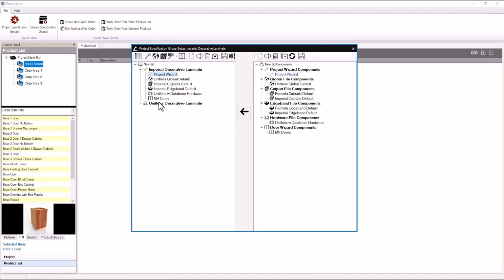You'll notice here that we do have 2 different specification groups. The unit list decorative laminate spec group comes in from the template with the formula cut parts and edge banding components. We're not going to get into formula materials now. We'll save that for later on. We're going to try to keep it as simple as possible for our estimator since we don't want them to spend too much time on these quotes.